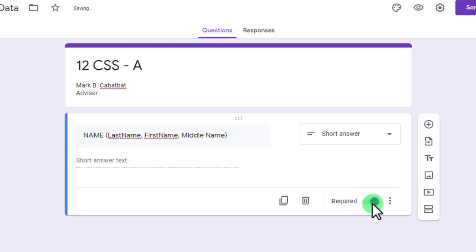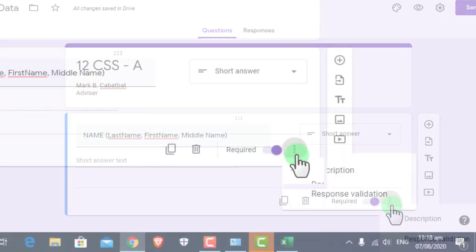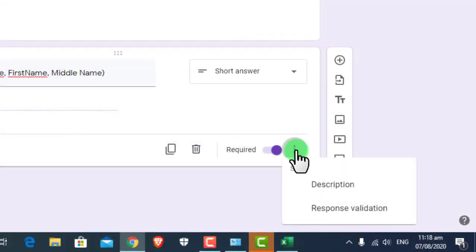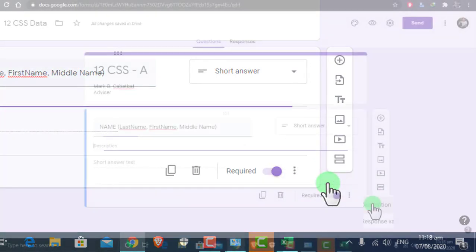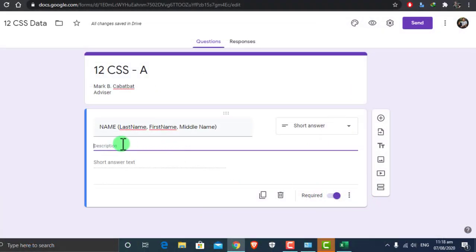Ibig sabihin, hindi nila maisasubmit ang form na to hanggat hindi nila nilalagyan itong field na to. That is required. Then on the 3 dots, once na-click natin ang 3 dots, meron tayong makikita na description. We can also describe here.